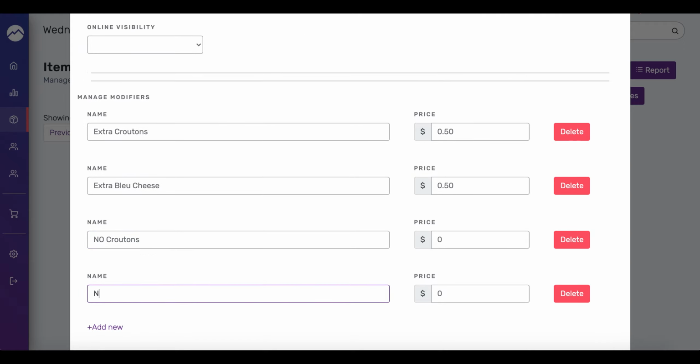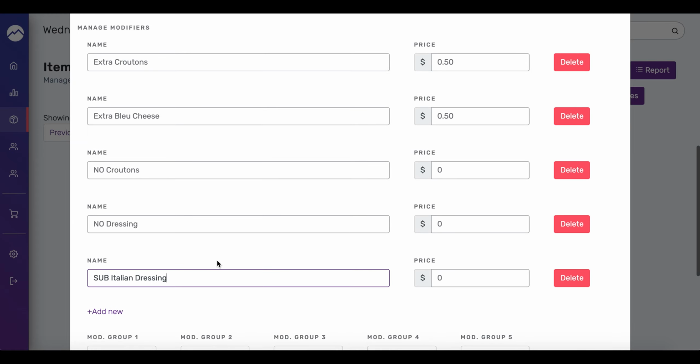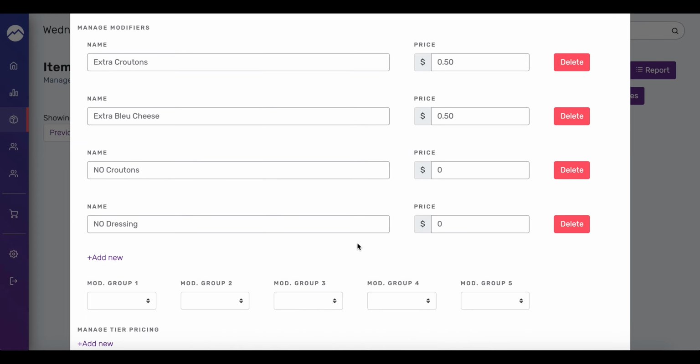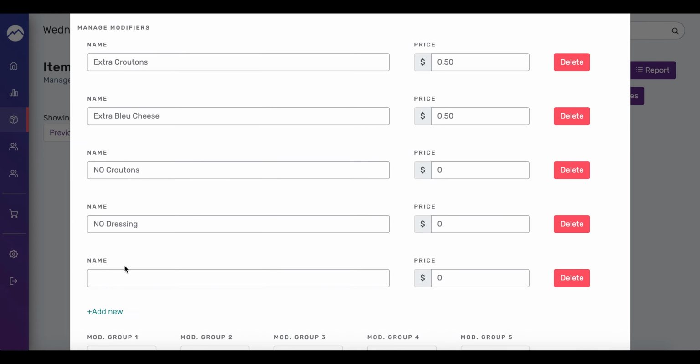And it's really that simple. Adding loose modifiers, you can just delete them and modify them whenever you want. So let's delete that. But let's add that back, sub Italian dressing. And then you just scroll down and you press save changes. And now you have your product with the loose modifiers.